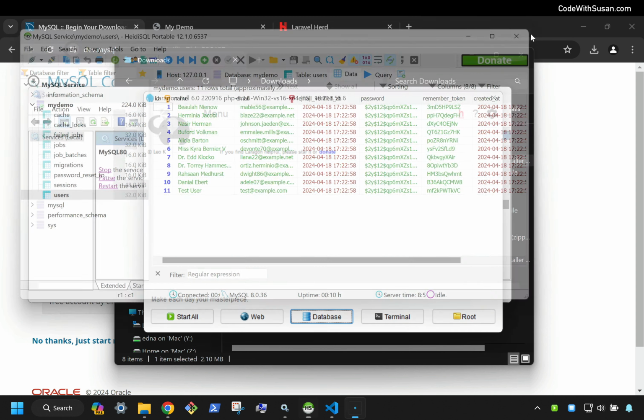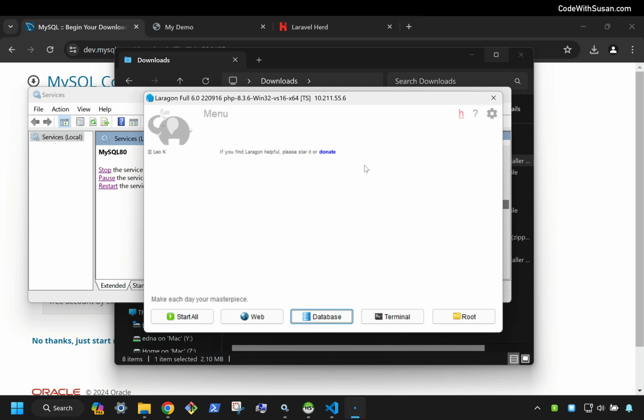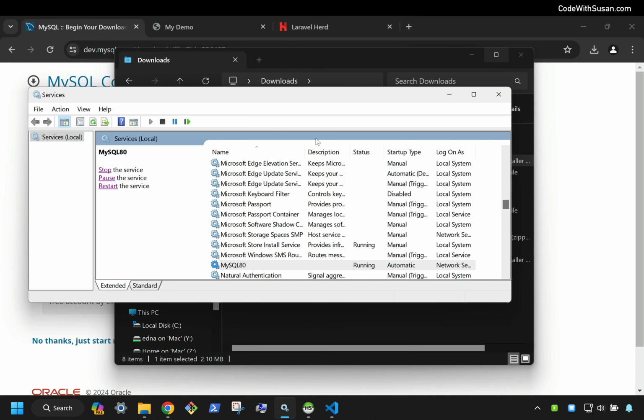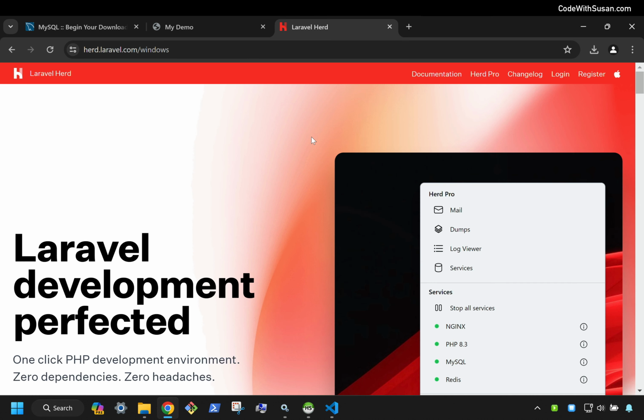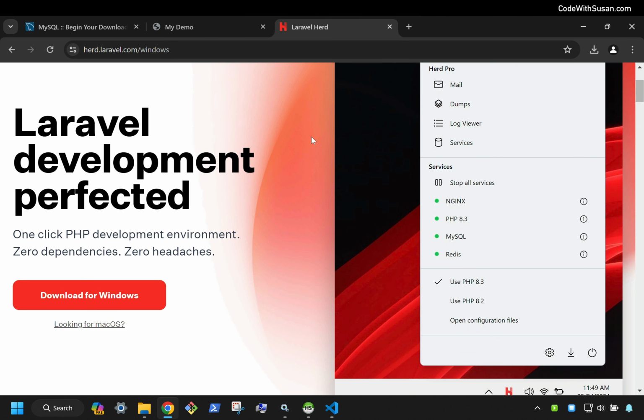So let me go ahead and close out of HeidiSQL. I can go ahead and close out of Laragon as well. We're done with that. And now we want to turn our attention to Laravel Herd itself. So if you haven't already, you can download it from herd.laravel.com, and that'll give you an installer. You can run through the installation steps that it gives you. It's pretty self-explanatory. It's just like installing any other program on your computer.